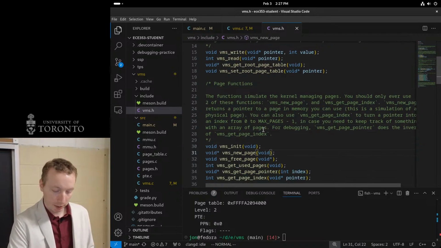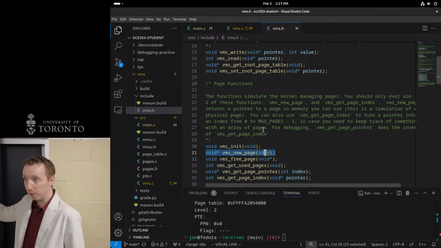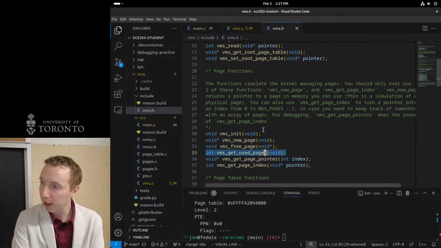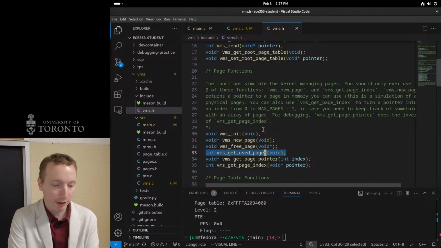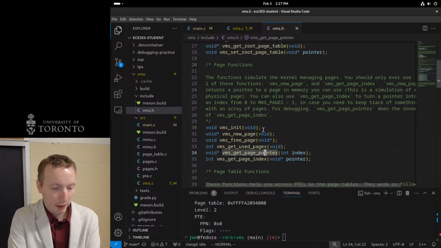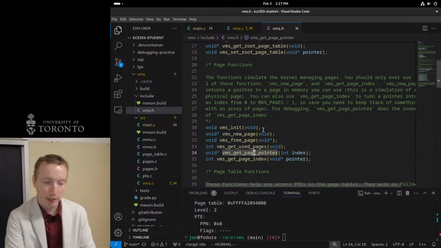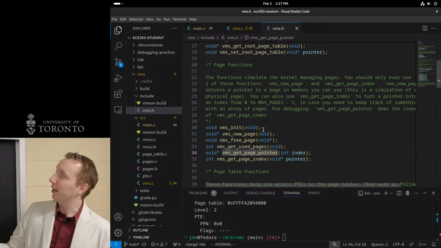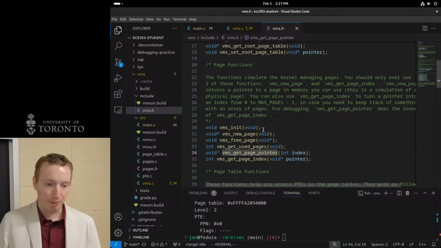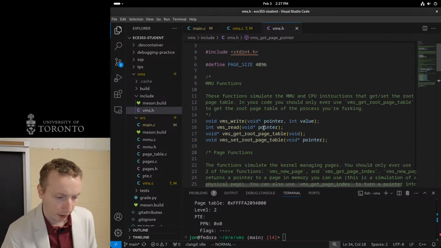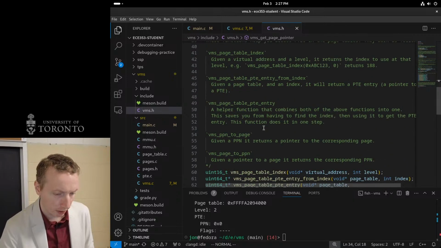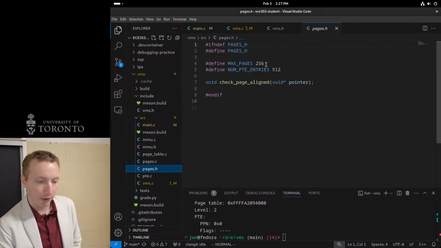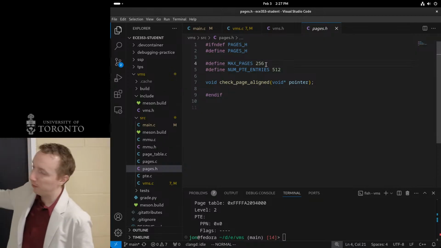So the init, you don't have to worry about. New page is how you get a new page. You never have to free them, so don't worry about that. And then get use pages is to make sure that you are actually being efficient in your implementation, not just wasting pages. It only allocates a set number of pages. In this case, the maximum number of pages it has is 256.